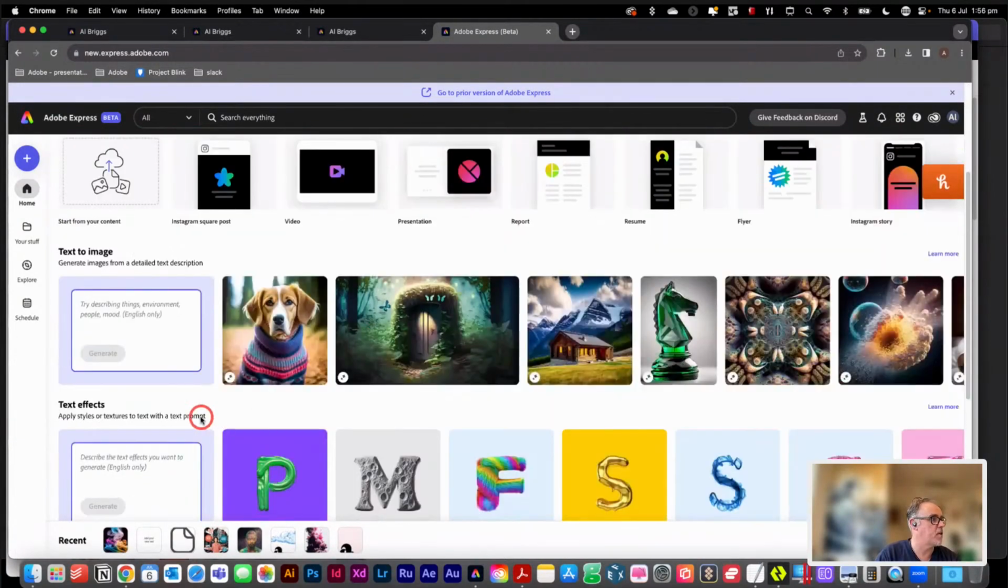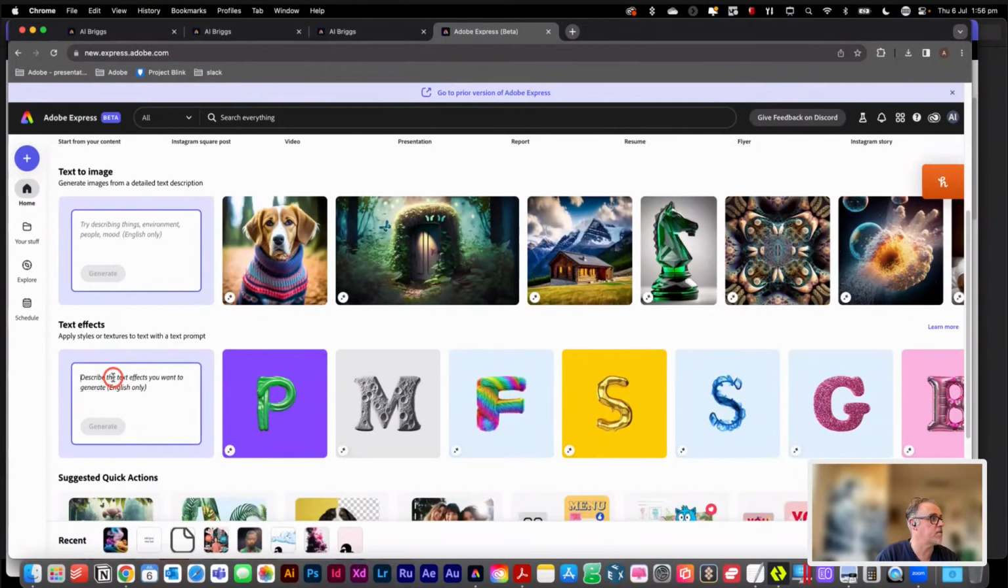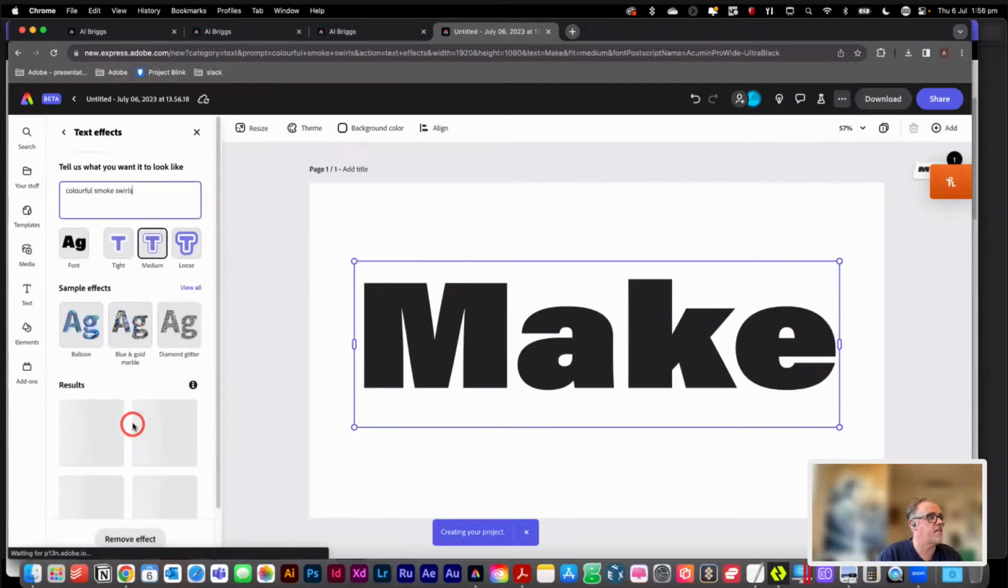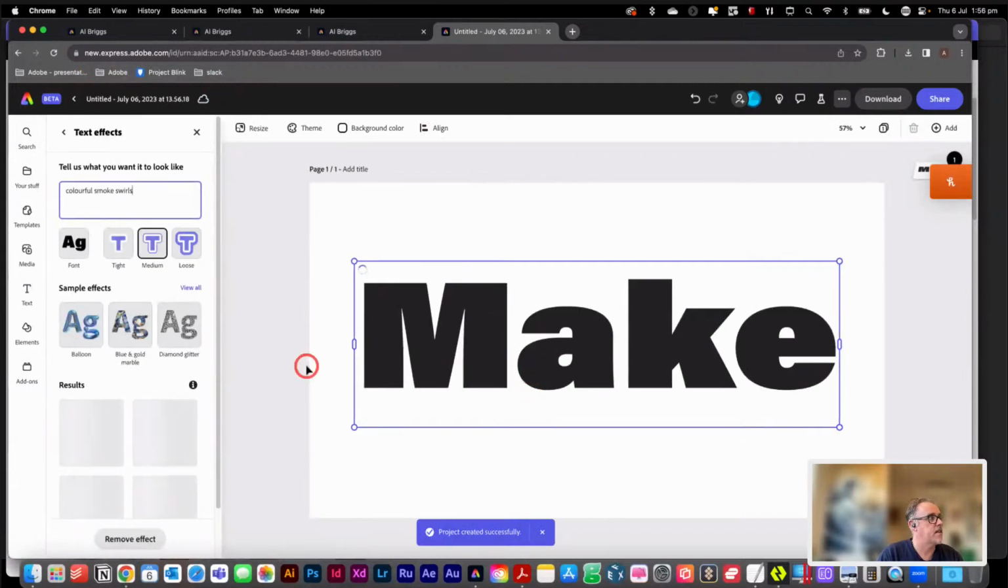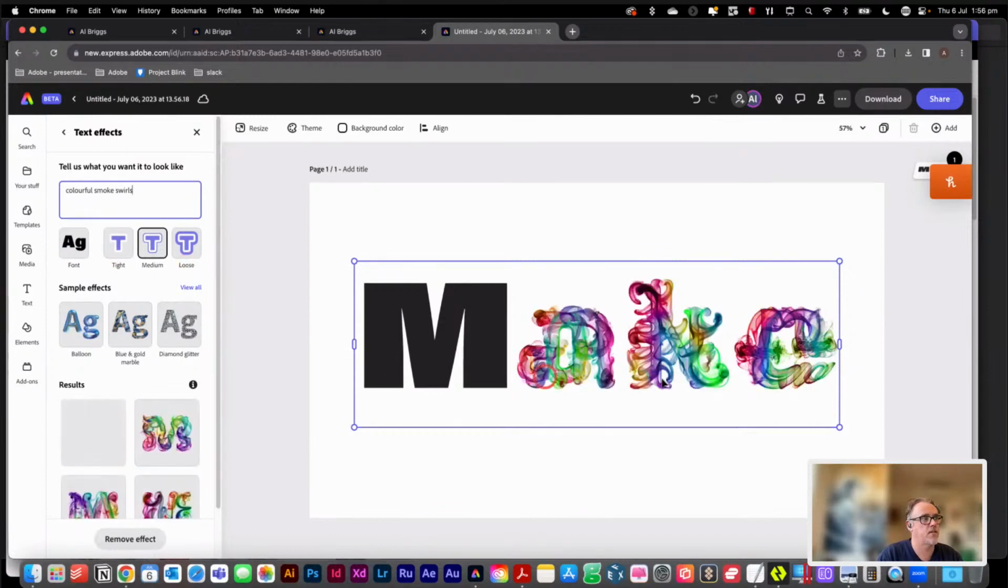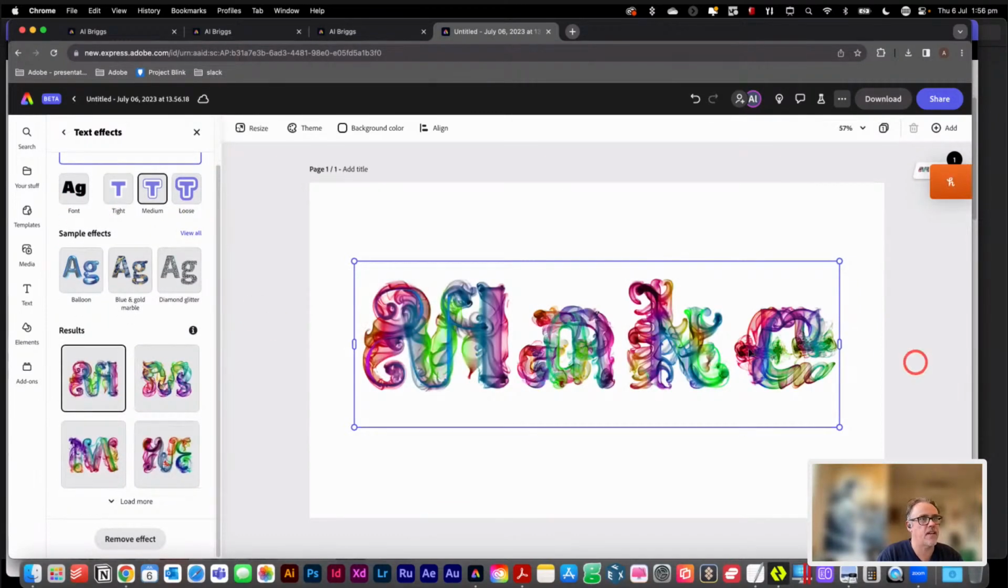Again, there's also text effects. So if you wanted to do that sort of colorful smoke swirls, but this time for text, I can do that. I'll click on generate, and you'll see it's actually going to pull out any of the typefaces that I've got included inside of there and actually create that as a text effect, which I think is amazing.